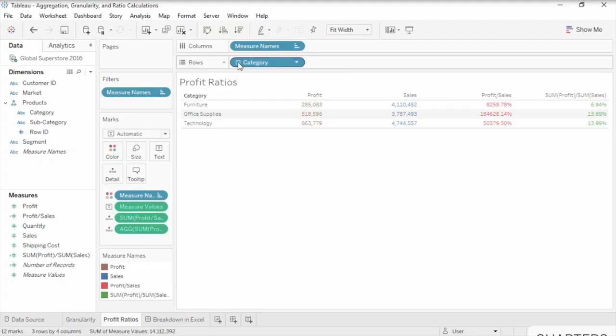That's a quick lesson on aggregation, granularity, and ratio calculations. I hope this helps explain some of why Tableau behaves the way it does.